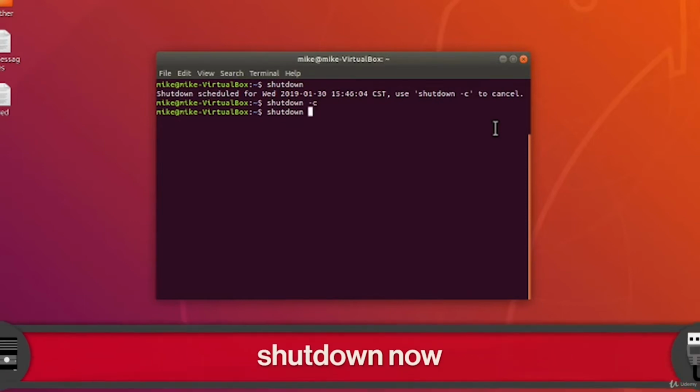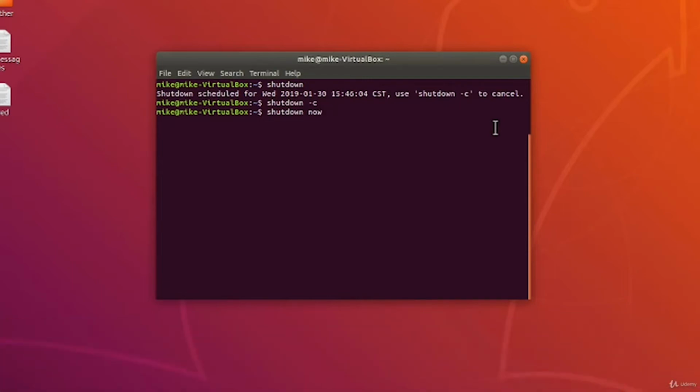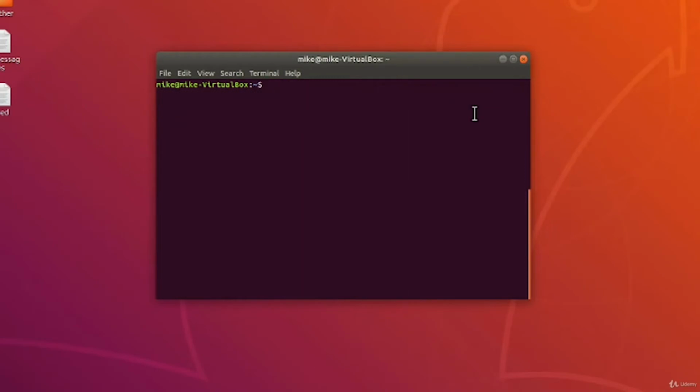And if you're really in a hurry, you can type shutdown now. I would like to continue teaching this video, so I am not going to hit enter because if I hit enter on shutdown now, it will shut down and we'll be done. So let me backspace that out a little bit, clear up the screen, and let's talk about our next command.